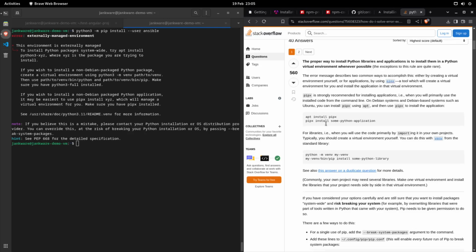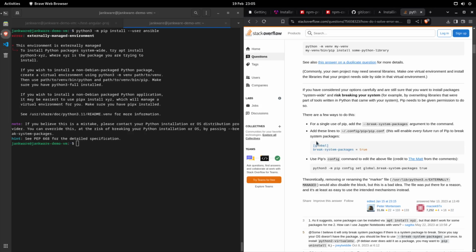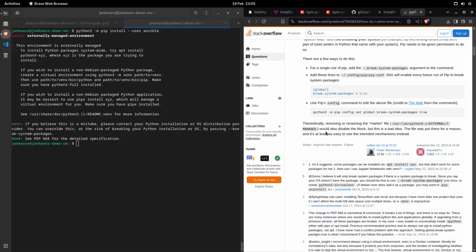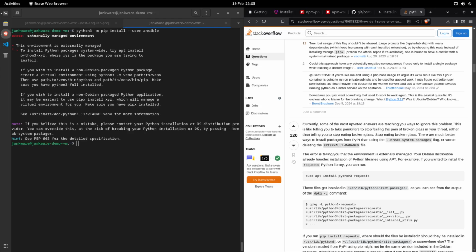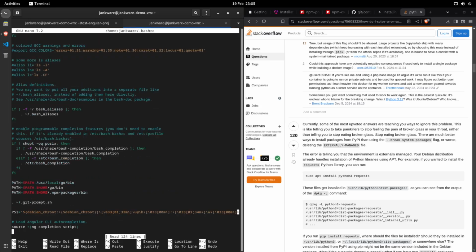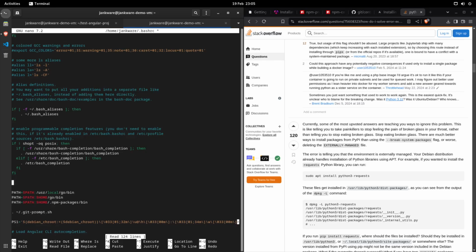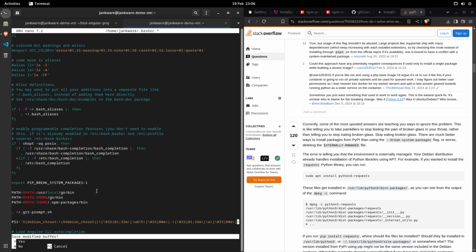I don't want to use pipx because I haven't used it before. All of these are not the source I want, but I do know what it is. I've done it before. But what we're going to do is set an environment variable called PIP_BREAK_SYSTEM_PACKAGES. So what we do is we export this environment variable. What this will do is basically tell it to override that warning.